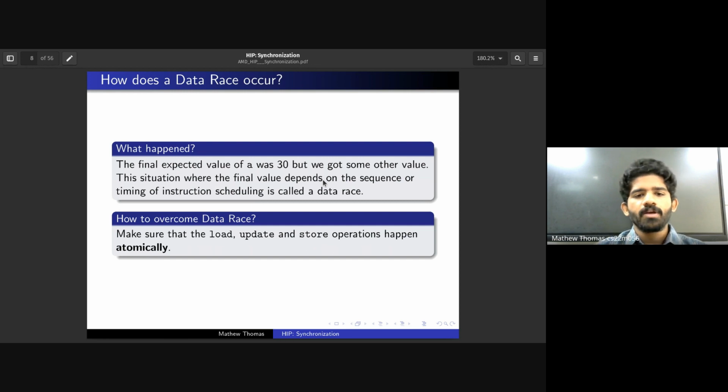So how can we overcome this data race? The expected value was 30, but we got some other value, and the situation where the final value depends on the sequence of instructions or timing is called a data race. So what we need to do is make sure that this load, update, and store happens atomically. Only then can we make sure that the value is consistent across different runs.